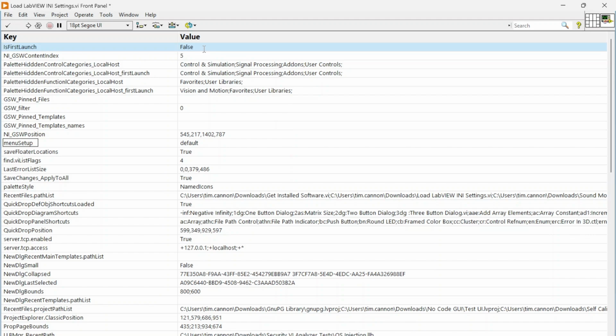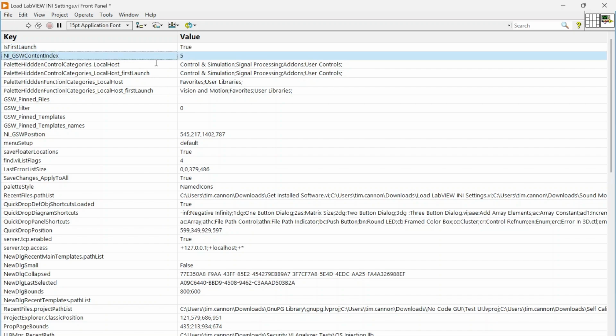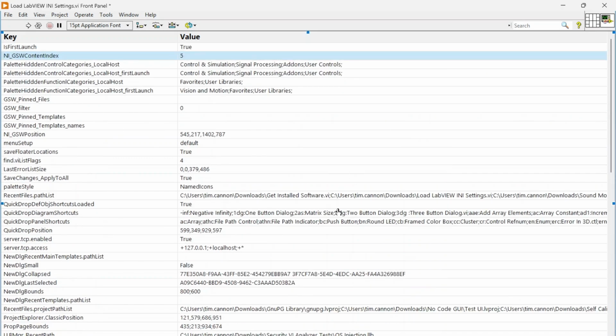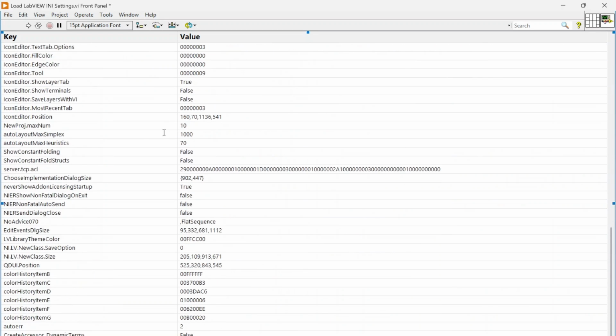I also could set up this GUI such that I could go in and edit stuff. I could change this to a true and have that saved to my config INI file. Or I could go down to the bottom and add a new key that is some other setting, because there are a lot of things that just don't show up here until they've been added. That way you can control LabVIEW at a finer level.